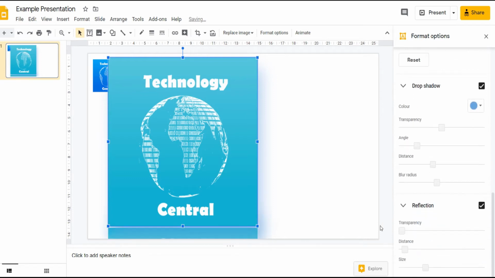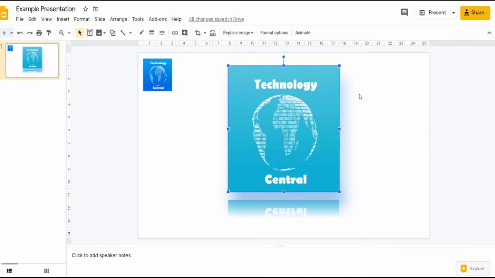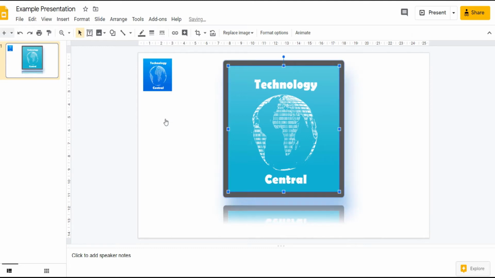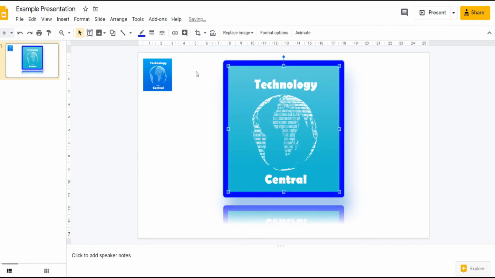Finally, you can add a reflection of your image if you choose. And again, you can alter the transparency, distance, and size of that reflection. As so. You can also apply borders to your image. You can do that by coming across to here and picking a border weight, such as 16 here. You can then choose the border color to be, say, this dark blue, and pick the style, for example, dotted, like so.